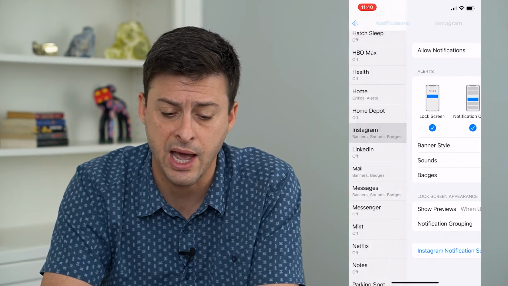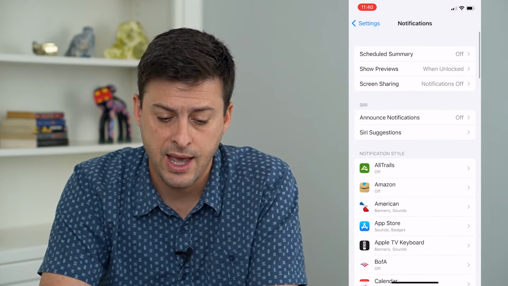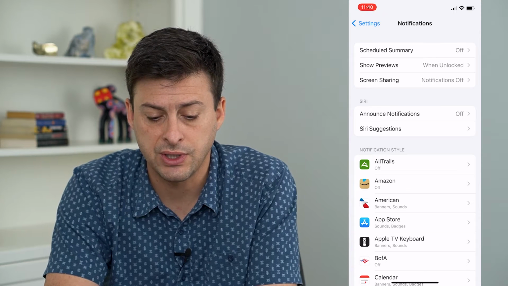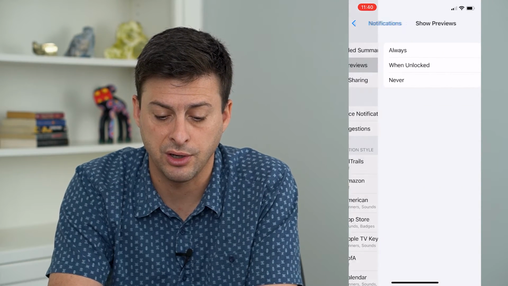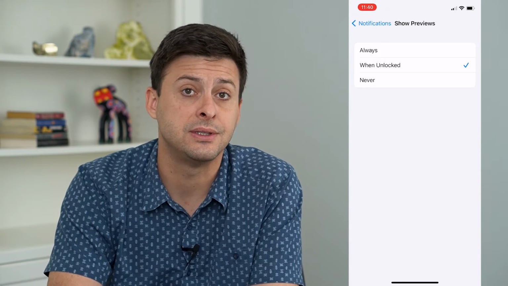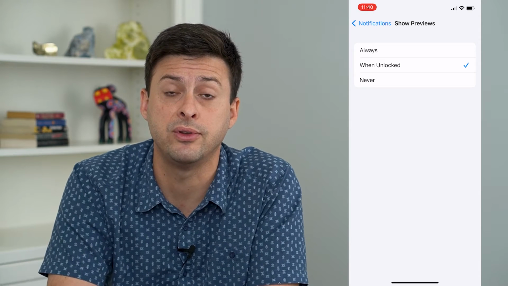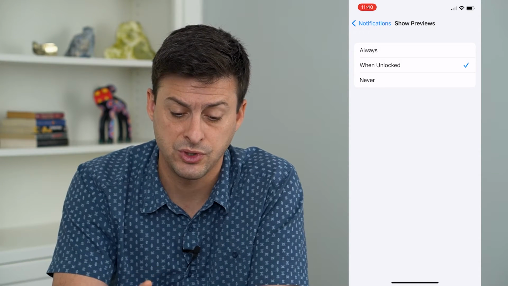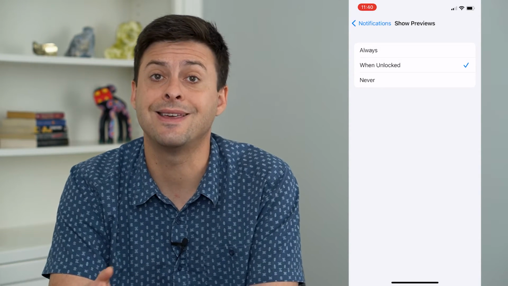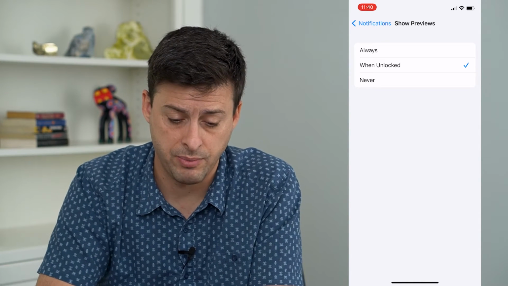Now let's go back and scroll back up here. And you want to make sure where it says show previews right here, that it is either showed when unlocked or always. If that's set to never, then it will never show you any of those previews or notifications. So go through these steps, and then the last step that we'll go through is in the Instagram app itself.